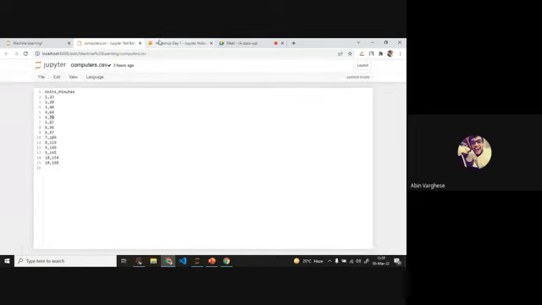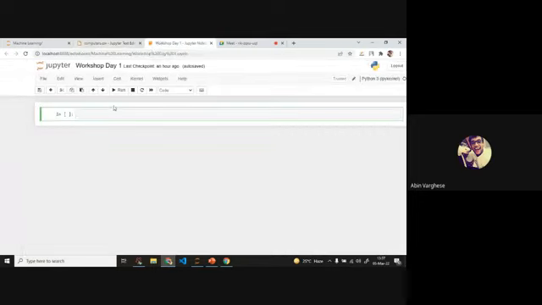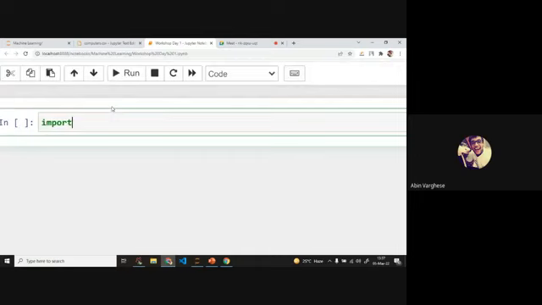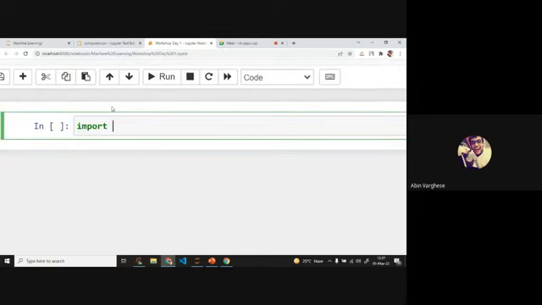Okay, so what we're going to do is first import all the necessary libraries. So I'm going to say import, let me zoom in a bit. We'll say import numpy as np. Now what is numpy? Numpy and pandas are certain libraries that we import.